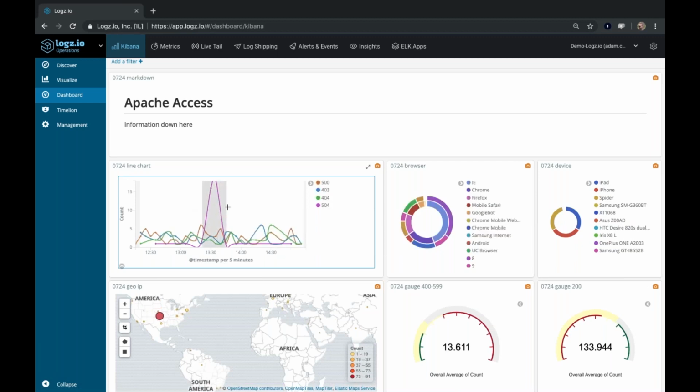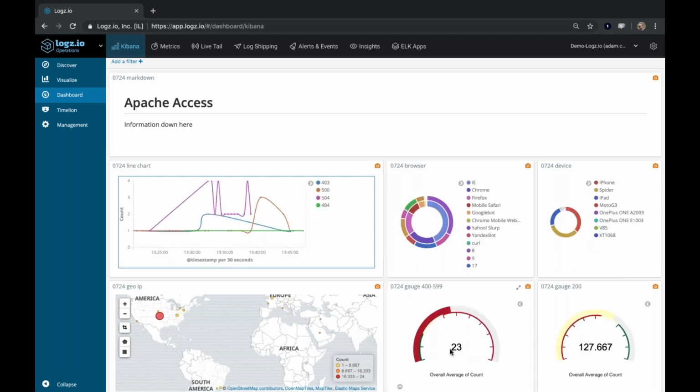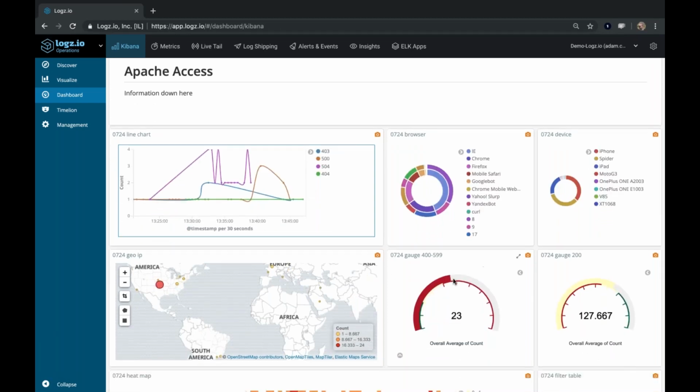So I'll zoom a bit more. And you can already see that the gauge that we created before with the errors is going red because we have way more than what we expect. And the 200 one is declining to the yellow section. Now, I can already either dismiss or approve a few things just by glimpsing at the visualizations that we created.